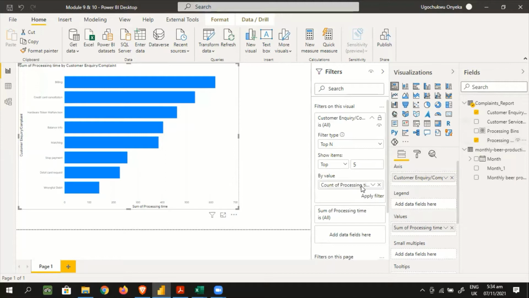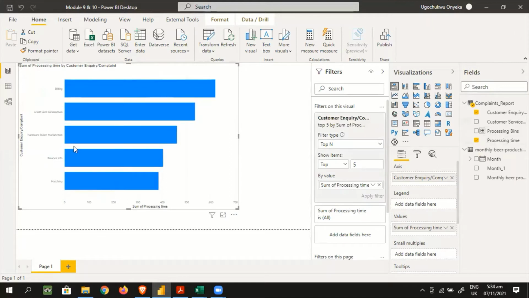Again, you'll see that the default is count, but what we are looking at is the sum of the processing time. So I'm just going to change this to sum, and then I'm going to tell Power BI to apply the filter. It filters away all the other ones and just leaves the top for me. All right, so these are the top 5. Now, I could play around with this data a bit more if I want to, but really that's just how to go about getting the top N on your visuals.